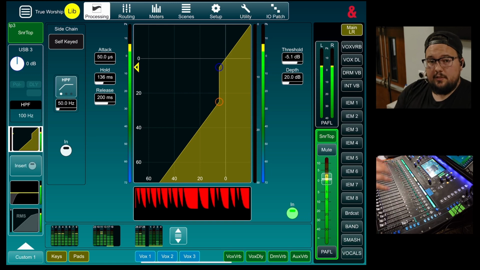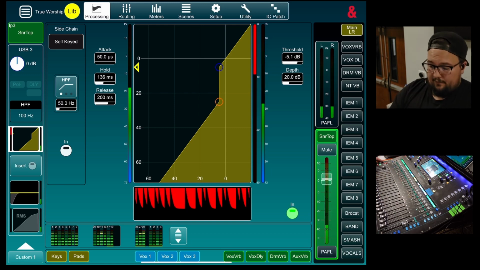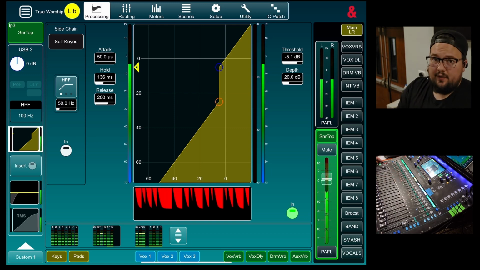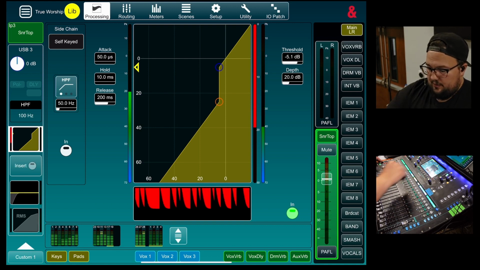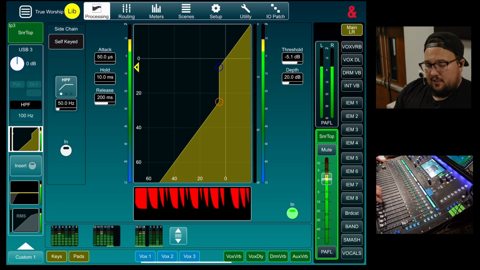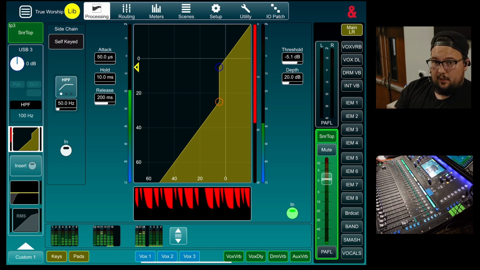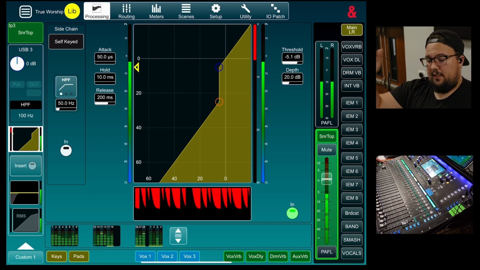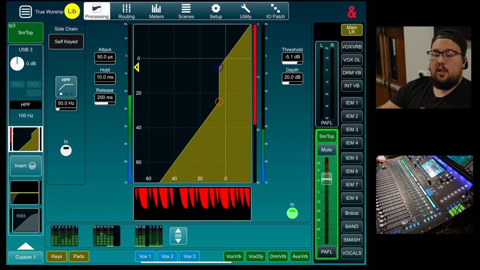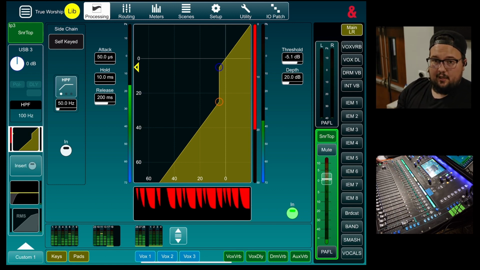All right, so let's listen to what this sounds like with the hold all the way as fast as possible and the attack all the way as fast as possible. So we're at 10 milliseconds on the hold, meaning it's waiting 10 milliseconds after the threshold's been dropped down below it. And as you can see, it's instantaneously just about starting to close that gate as soon as that snare hits.